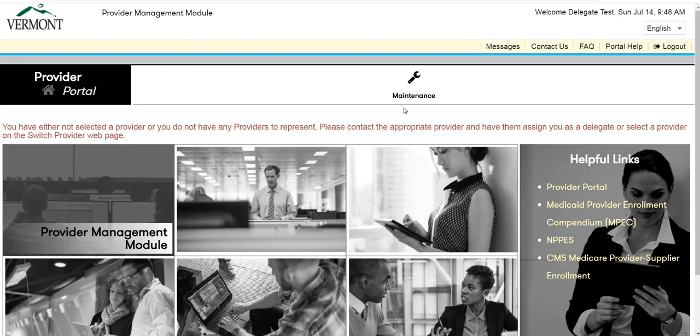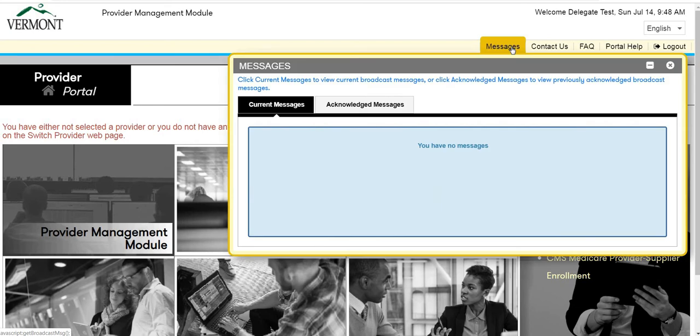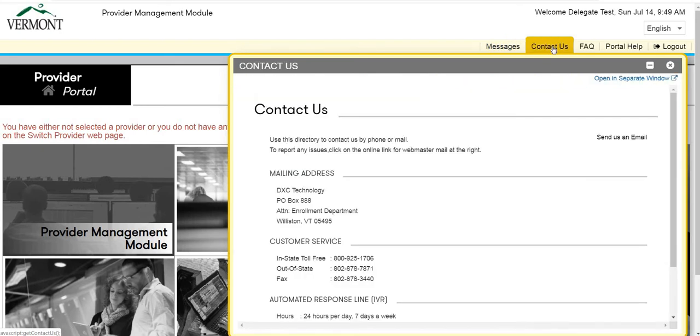A few things to note in the provider portal. There is a message board, so if there was messages that DXE or the Department of Vermont Health Access needed to give, we could write messages here. However, I do want to note that this does not replace our banner information that is located on the vtmedicaid.com portal. There is a contact us page, so if you need to get a hold of DXE, you can definitely click the Contact Us page here, and it will give you DXC's mailing address as well as the customer service information.